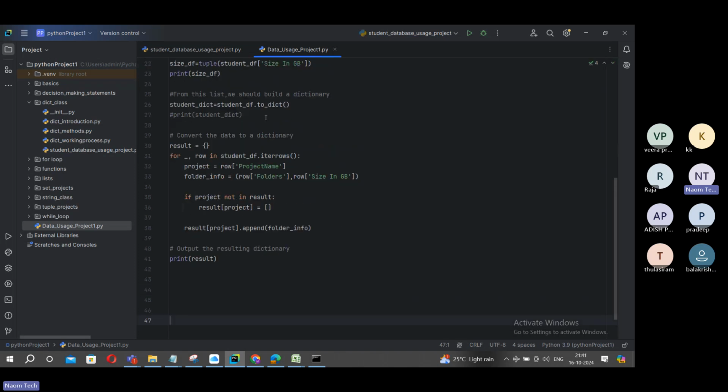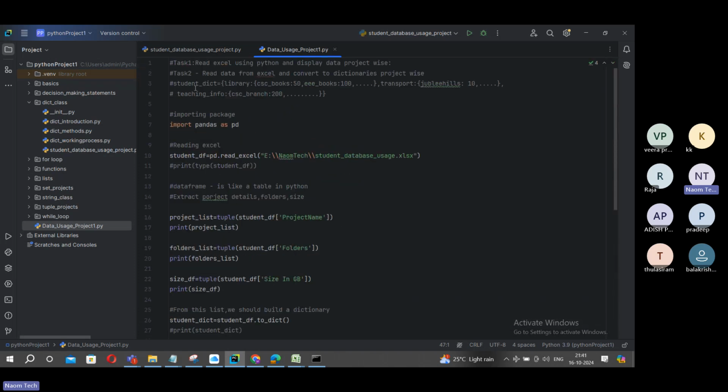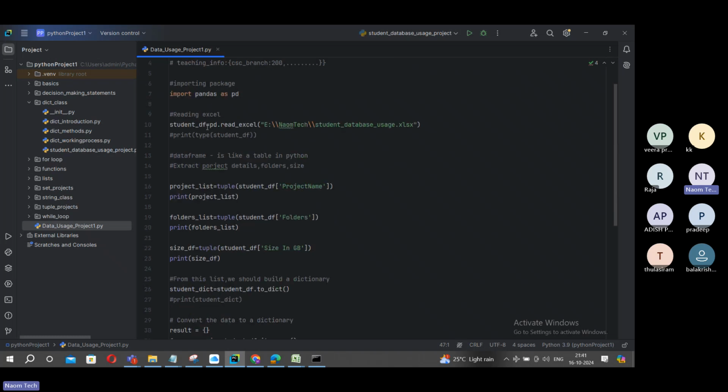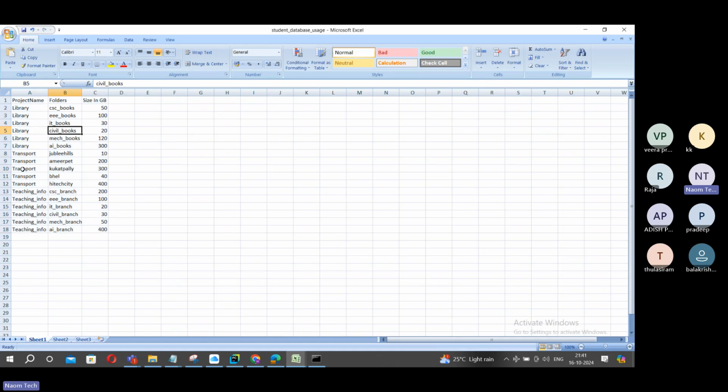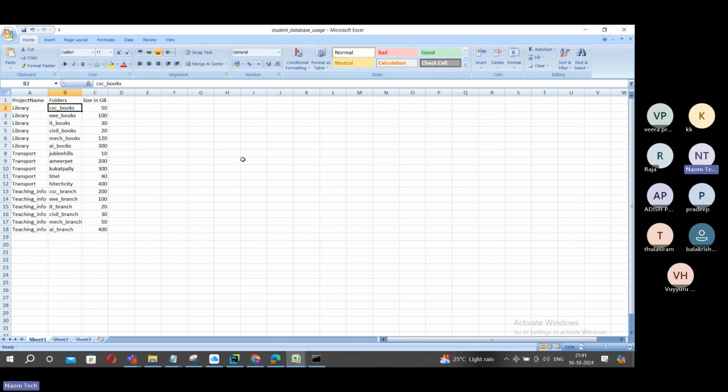Now, yesterday, what was the requirement? This is the one we had implemented. We used the student Excel, with a small piece of data with project name, library, transport and teaching info, and it has folders like this. We had already discussed all this. Anyone who missed yesterday's session, just go through the recording. I think I didn't upload the last 2 sessions. I'll do that, probably today.